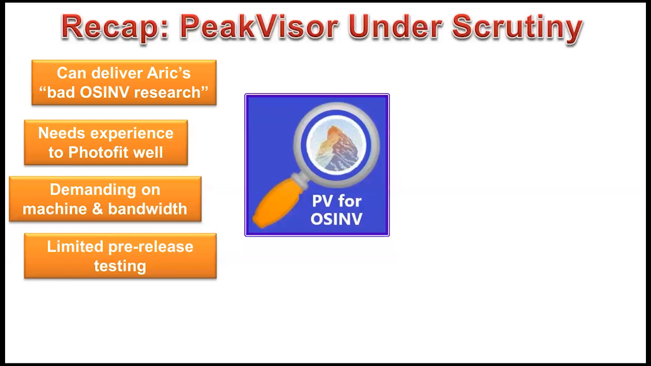It's not going to be something that you do brilliantly first time. So these are all, the orange ones are the bad side or the difficult side or the daunting side. You're also going to experience firsthand that PeakVisor is demanding on machine and bandwidth. And we saw that yesterday. Some people experienced slow performance, others not so much.